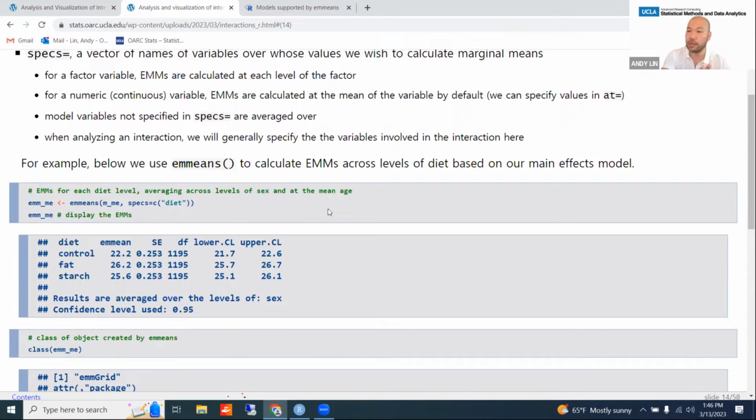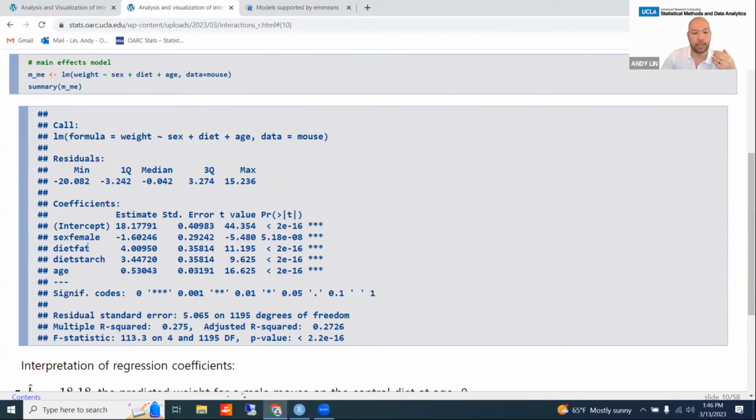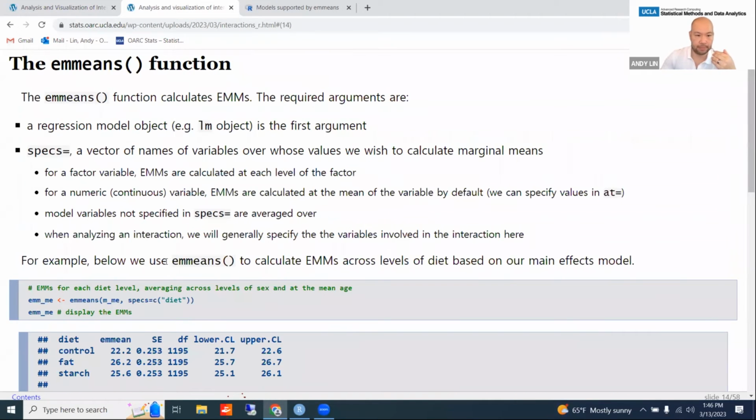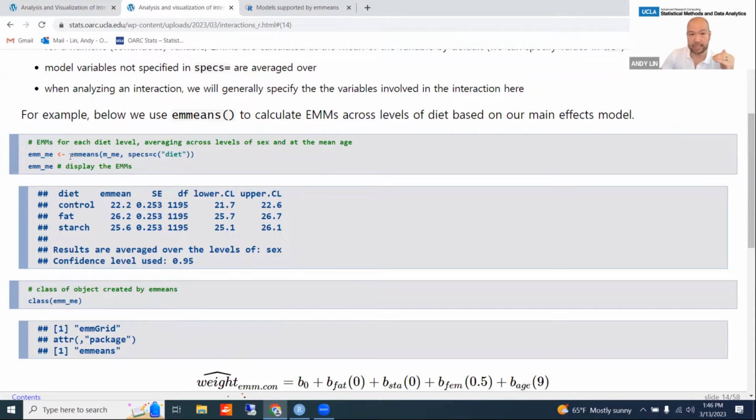Okay. We can even use it though, even if we don't have an interaction. So for example, this is my main effects model that I had before, where I had weight regressed on diet, sex, and age. And so for now, I want to look at the diet effects. And remember before, when we looked at this main effects model, we got a comparison of fat to the control group and starch to the control group. What I don't get for free though, is a comparison between fat and starch, for example. Well, I can get that directly through emmeans eventually. But first, we're going to do the emmeans themselves.